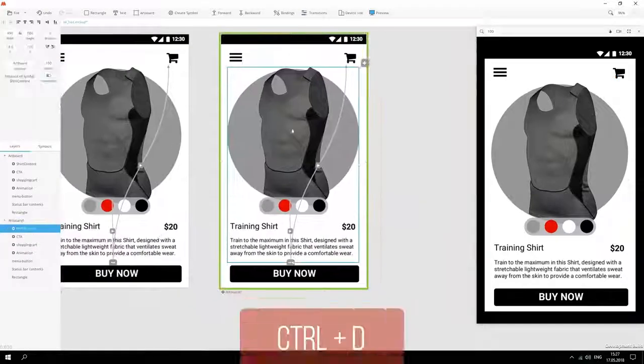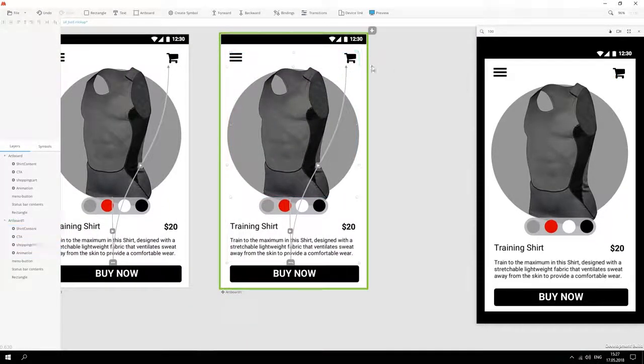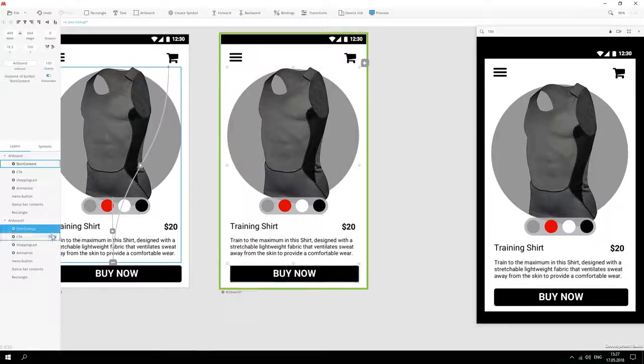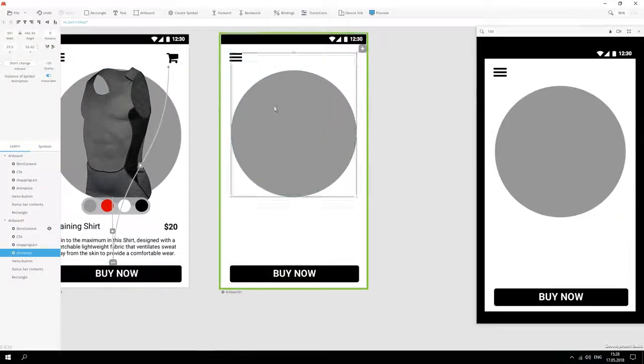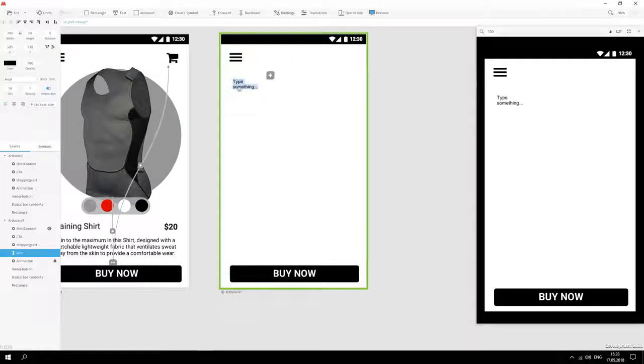So, duplicate the artboard, select the shopping cart and the animated circle, and remove all actions that lead to them, and crank down the opacity to 0. Create a header, make it big and type checkout.